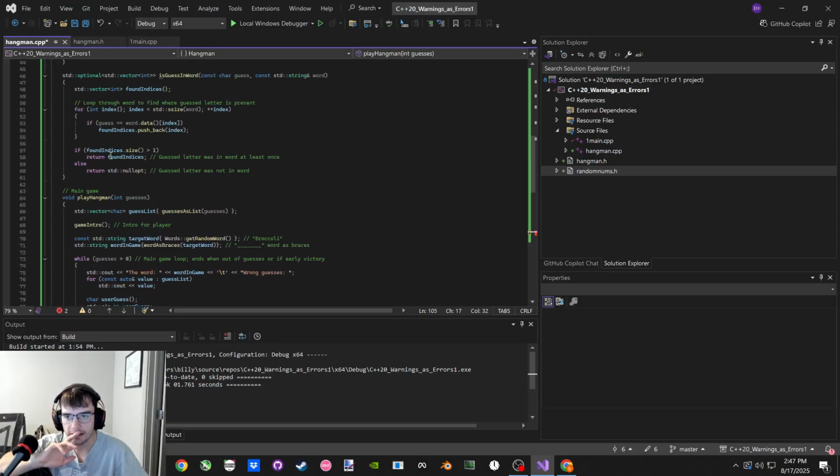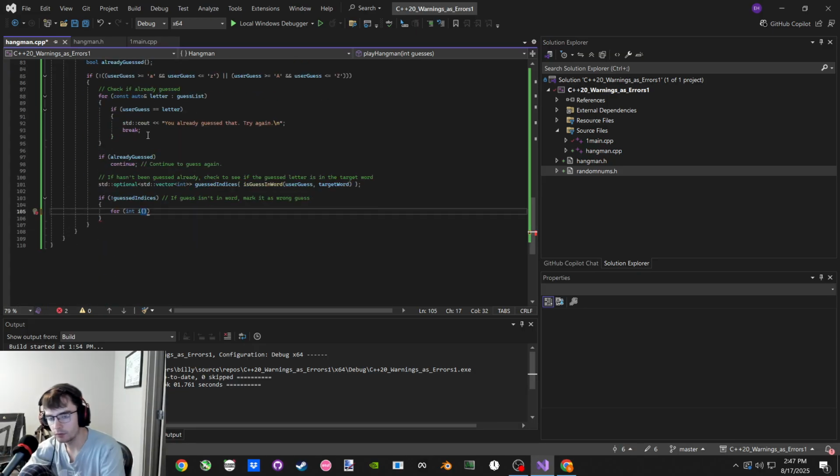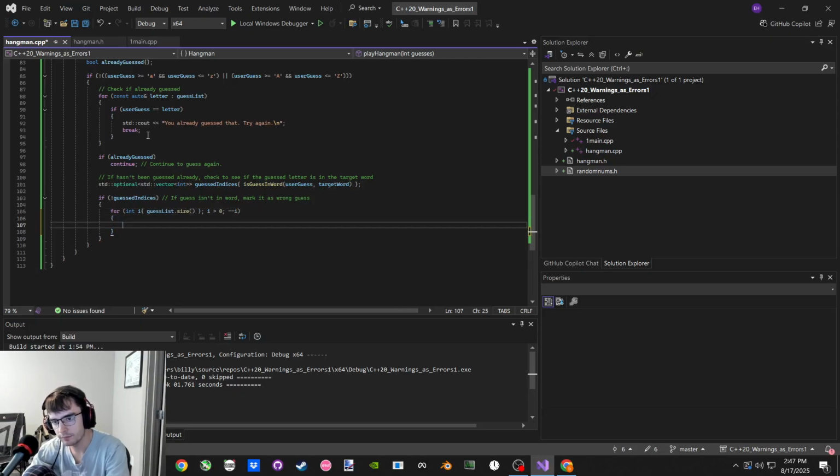But now we have to update the guess list. So while I is guess list.size, we start at the size. And we say, while it's greater than 0. So you start at however big it is. And we start at greater than 0 to not include it. Okay, so instead of starting at 0 and not including the size, we instead include the size but don't include 0, okay? And then decrement I.